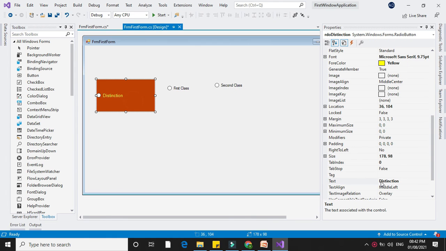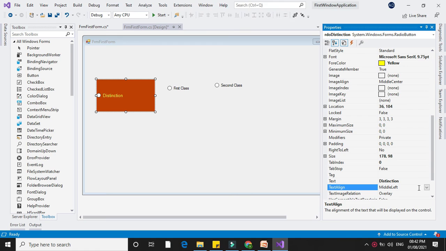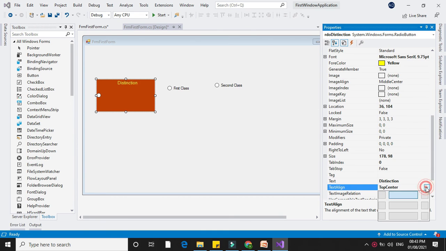Next is text align. If the auto size property is false, then only you can check this property, text align. It will change the position of the text on the control. Default is middle center.